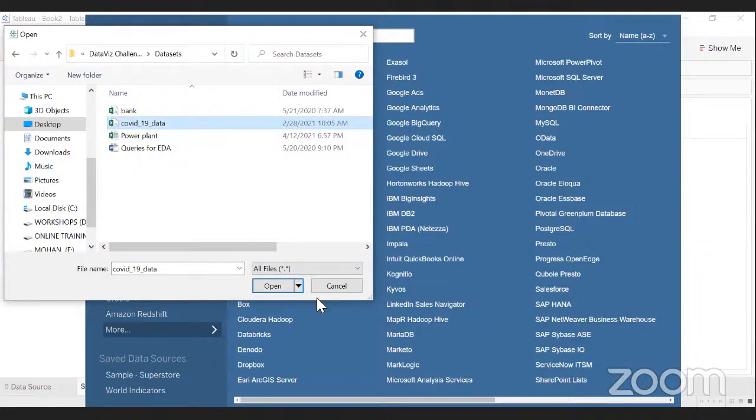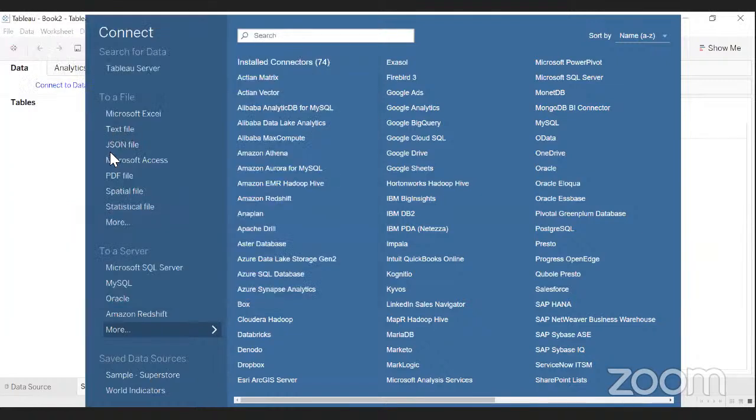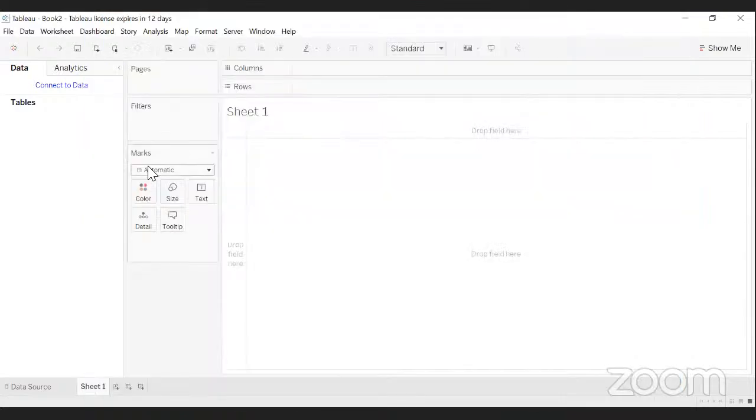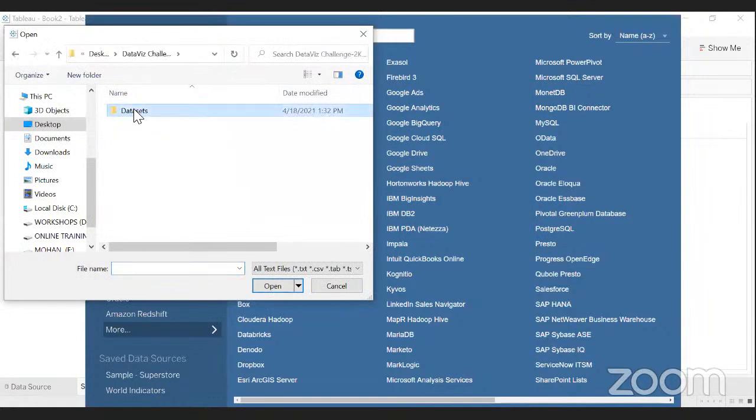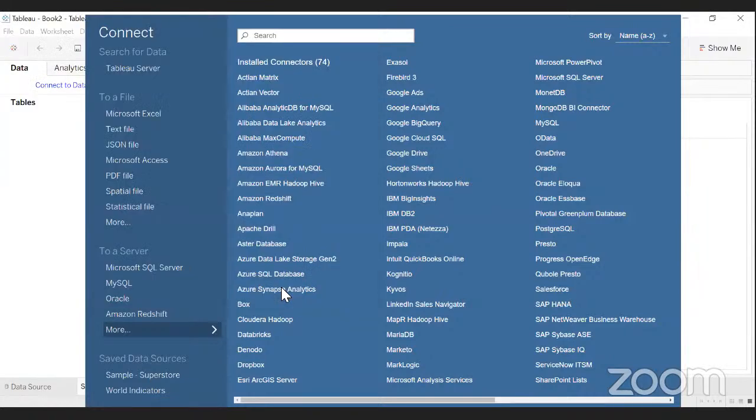I have COVID-19 data, but it's a CSV format, so please choose text file rather than Excel file. The data set that was shared to you was a CSV file. So while connecting to data, participants, please choose the option text file. The file named COVID-19 data is the data repository that you have to connect to Tableau today. Click open.